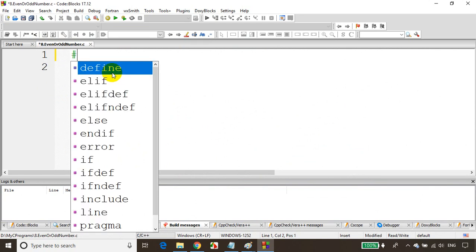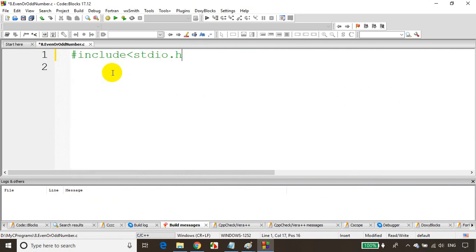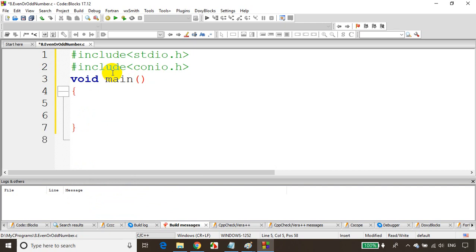Now I'll write here include stdio.h, include conio.h, and void main. And now the first thing we write is the variable declaration. The comments are not so visible, but that's okay, because these are comments that are ignored by the compiler.